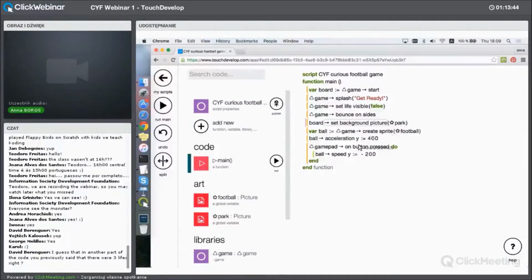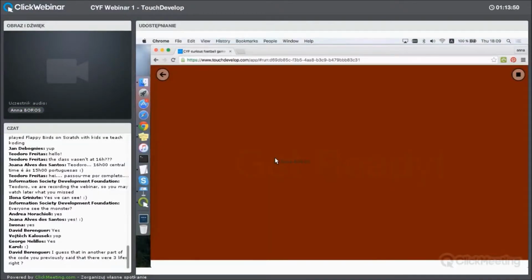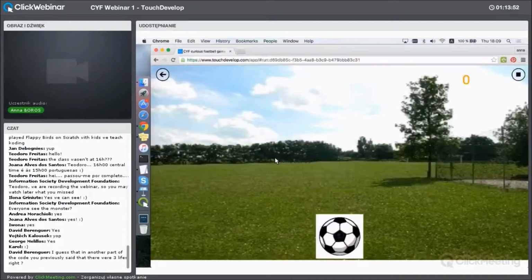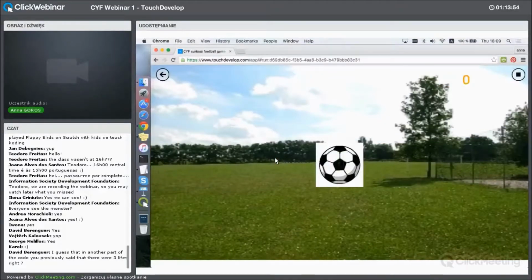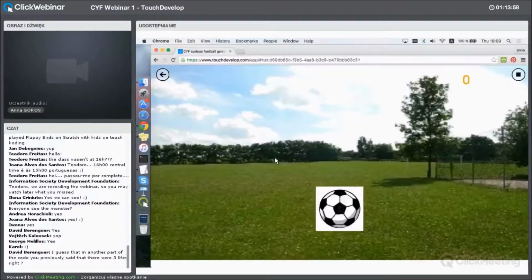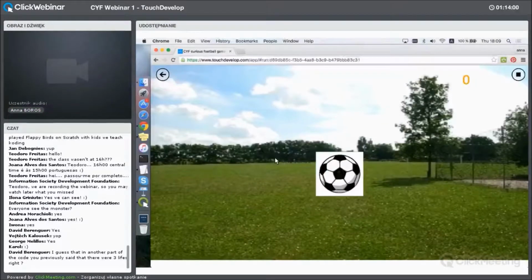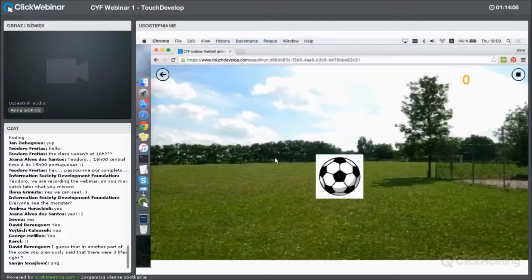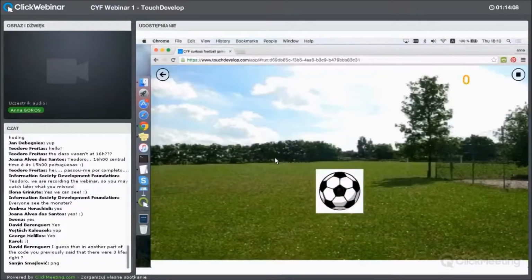Perfect. Now I have this instruction board, set background picture, park. If I run, I have a football that is jumping up and down the screen, but it is a square. I wonder why. The reason behind it is that the picture is not round, but it is a square.